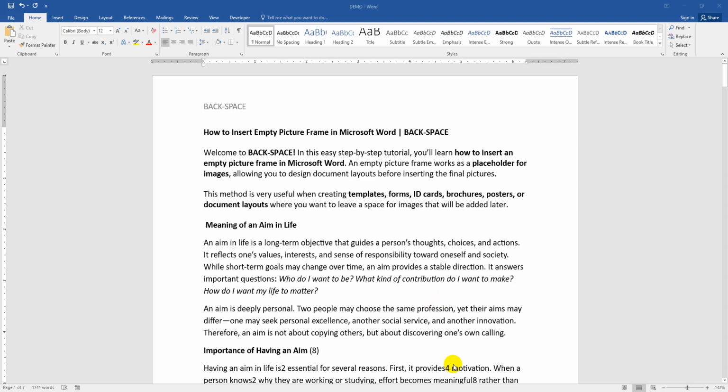Welcome to Backspace. In this easy step-by-step tutorial, we will learn how to insert an empty picture frame in Microsoft Word. An empty picture frame works as a placeholder for images, allowing you to design your document's layout before inserting the final pictures. This method is very useful when creating templates, forms, ID cards, brochures, posters or document layouts where you want to leave a space for an image that will be added later.